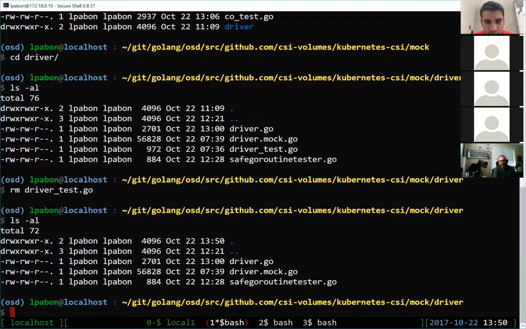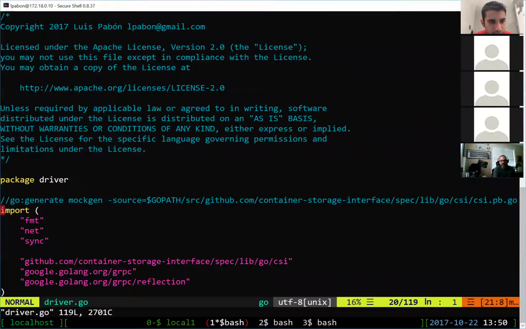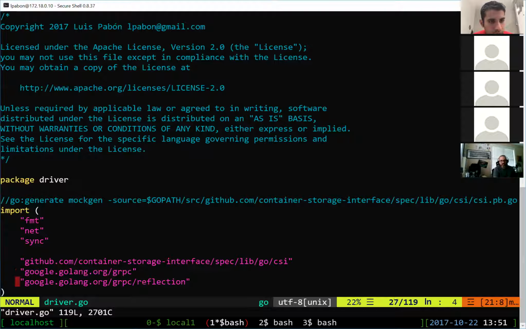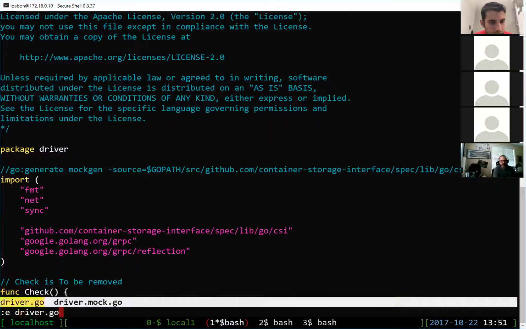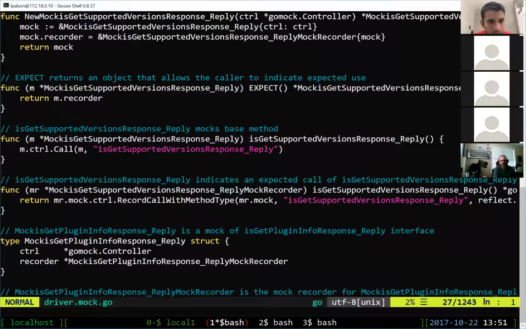But driver.mock.go is generated. If we go to the go generate line, we can see that we generate it from the source, using the container storage spec, the output of the protocol buffers, and it outputs that into a file called drivers mock. So you can see this is all generated mock stuff.